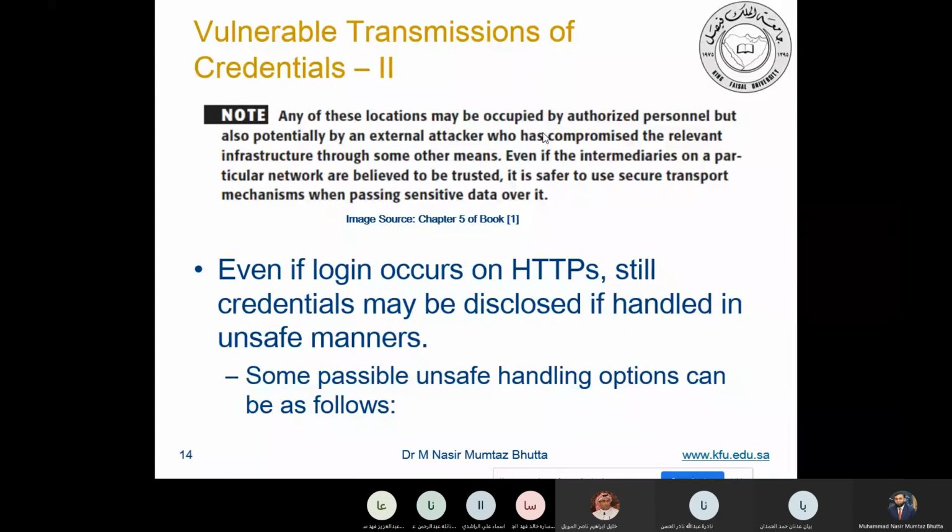Yes, doctor, clear. Okay. Now, if you are using HTTPS, you are not using HTTP, it means your username and password will be encrypted. Still, you can disclose the credentials if you handle them in an unsafe manner.